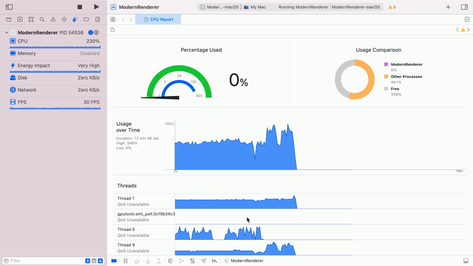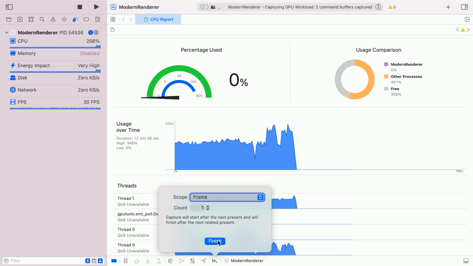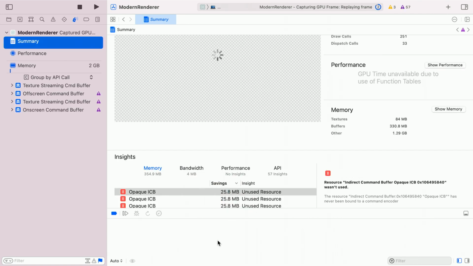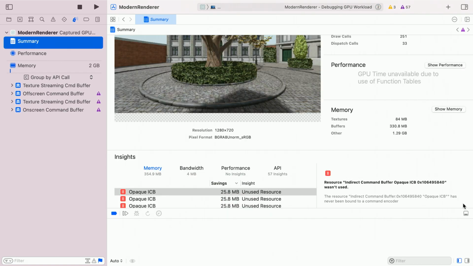Let's jump into Xcode and take a capture to see how the tools can help us debug this issue. We need to press the Metal button and click on Capture. Since this is a static problem, we just need a single frame.